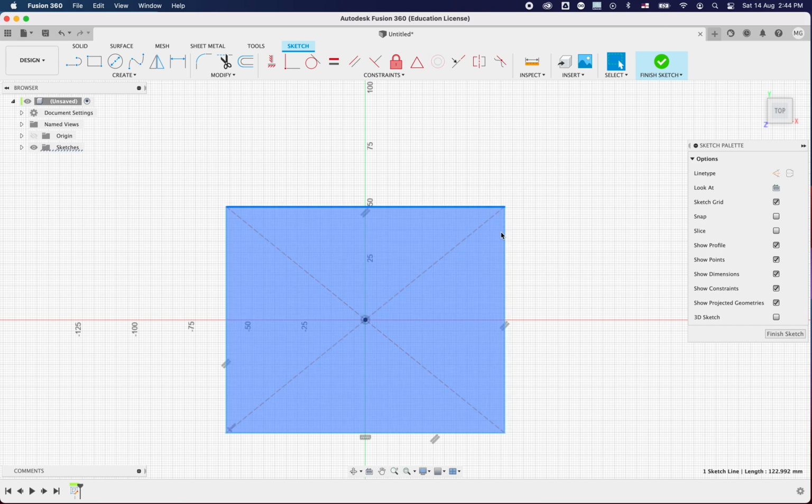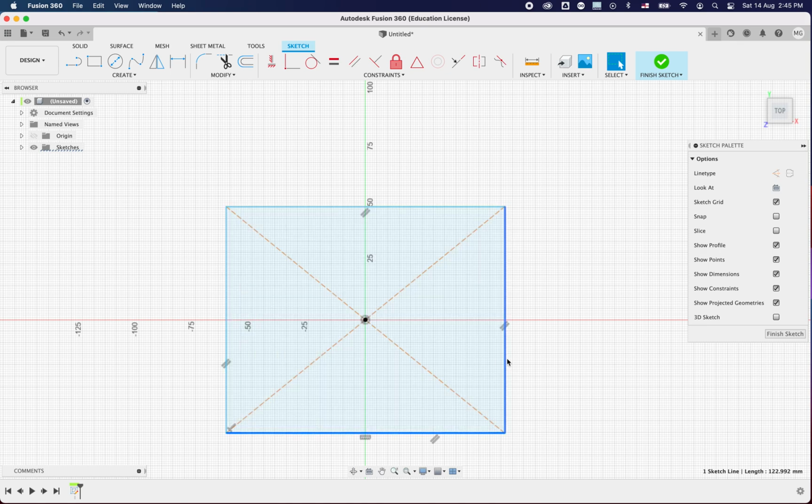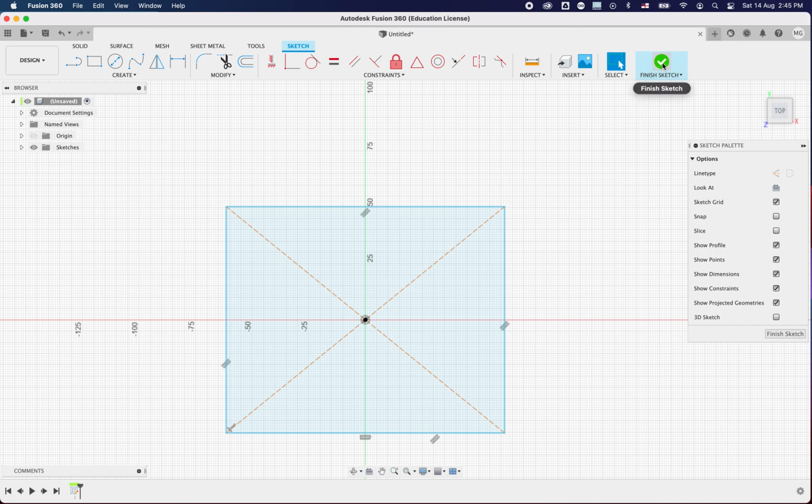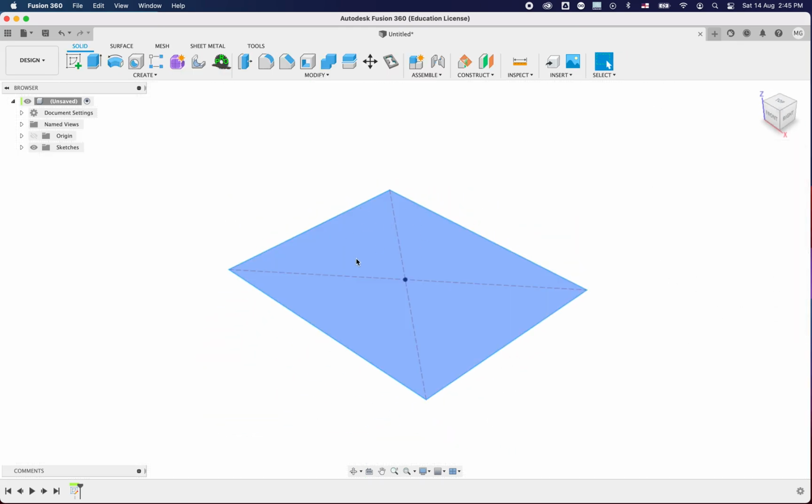So I can select elements of my rectangle, like so, and I can highlight the whole sketch. Now, if I go finish sketch, so to get out of our sketch environment, we need to finish sketch. And there's the sketch that we have there.